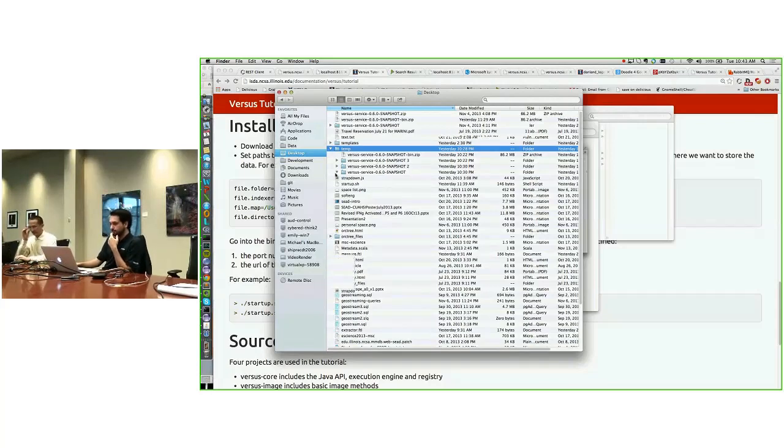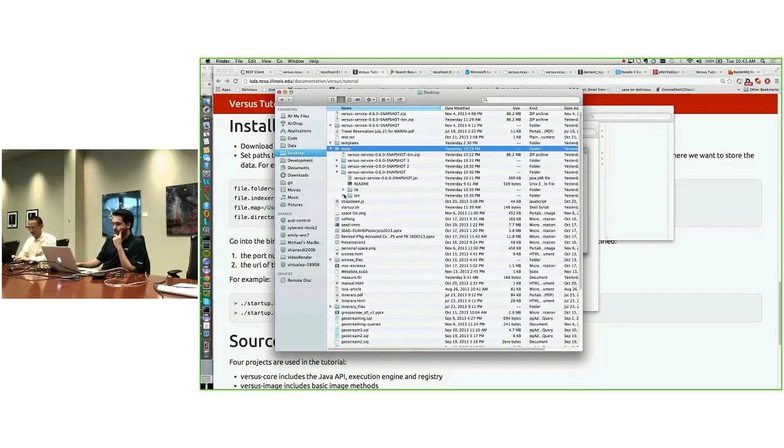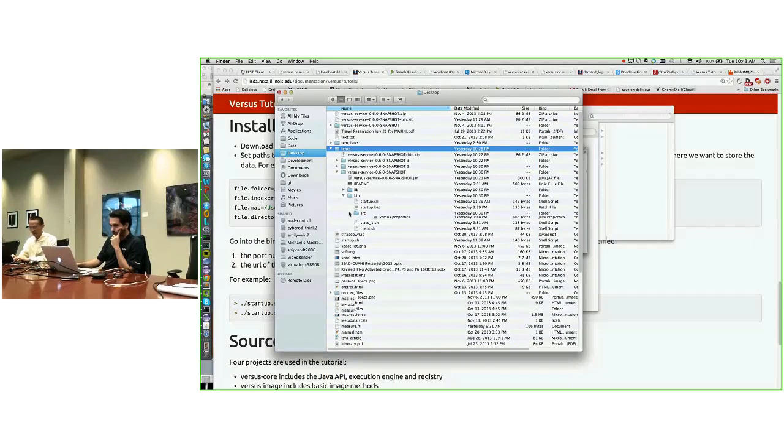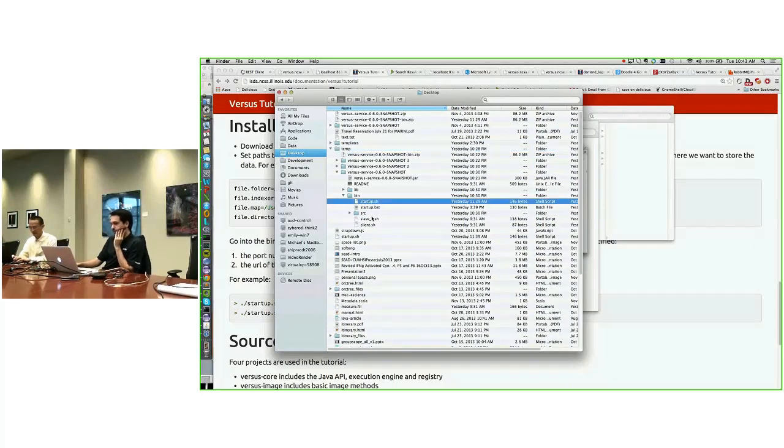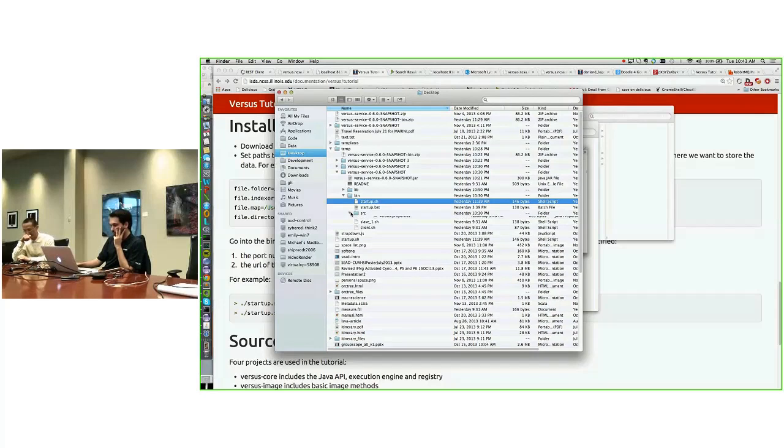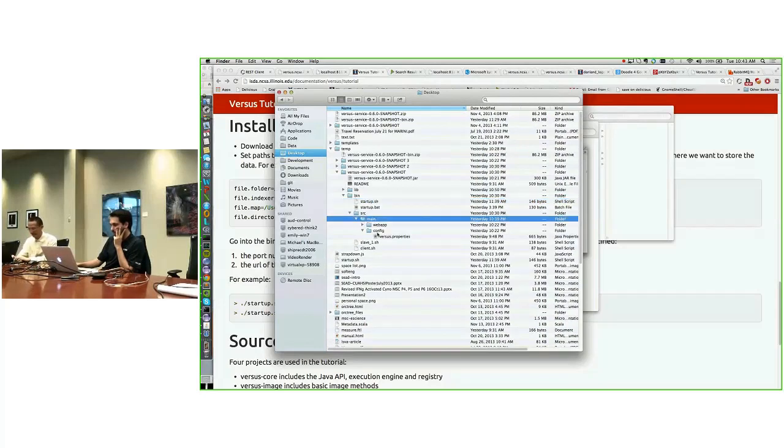Inside the service, there's a bin directory. Inside the bin directory, there's a startup.sh and a startup.bat. Bat for Windows, sh for everything else. You can ignore slave 1 and client for now. Before you actually start this, you want to go to source, main, config, versus.properties. These are the properties that you can set to configure the system. Don't pay too much attention to this hierarchy. It will probably go away. I mean, it will be flattened.